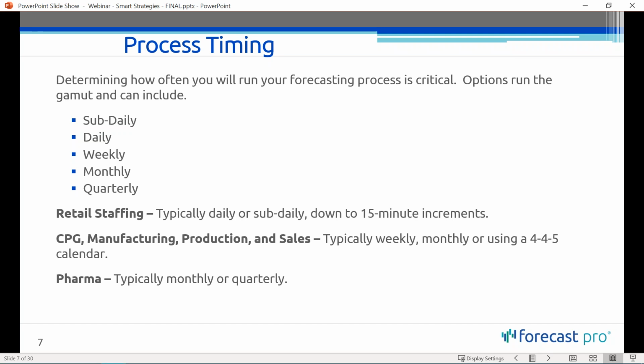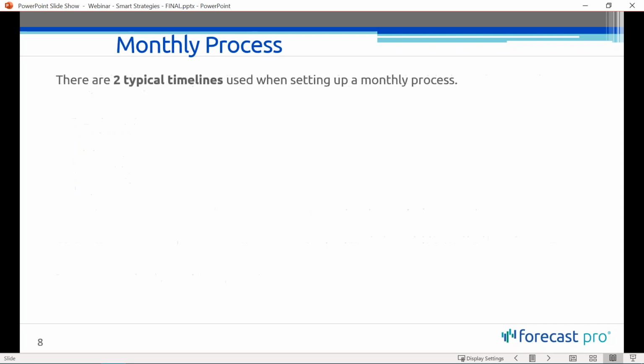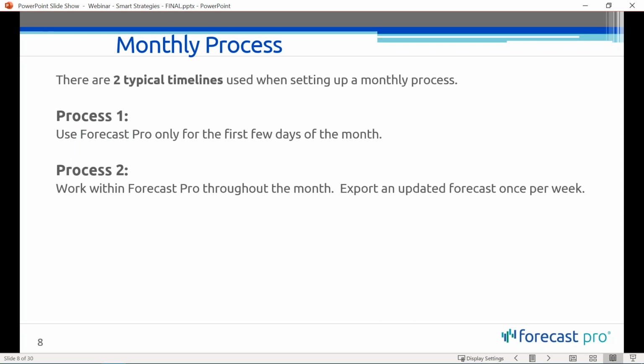So it can really run the gamut, and it really depends on the industry that you're in, as well as how often you need to update this. So really the timing is of key importance. For this seminar, we're going to focus on a monthly process. By far, in my experience, this is the most common. Most people are updating their forecasts monthly.